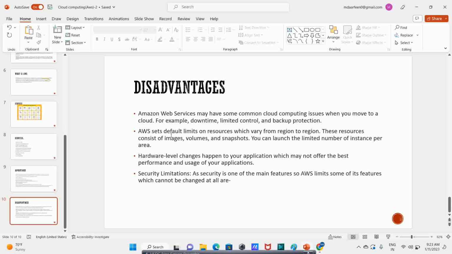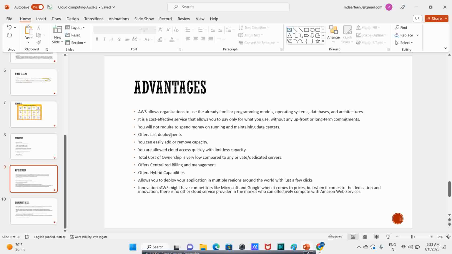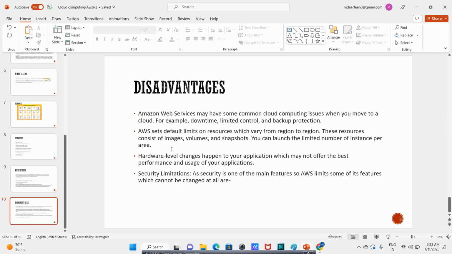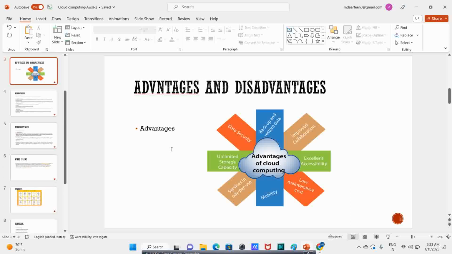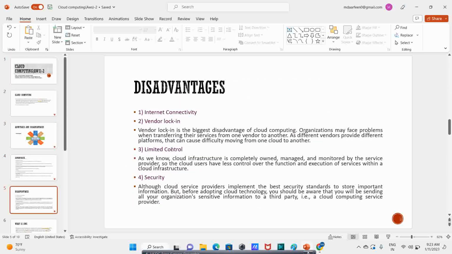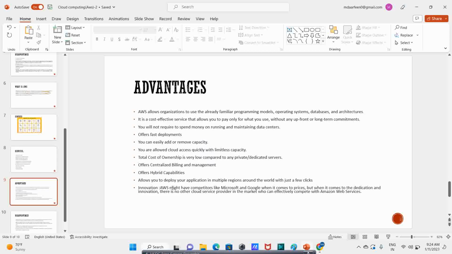All the advantages which are there in cloud computing will be related to AWS as well, and the disadvantages are also the same. I will share this document so you can go through it once. What are the disadvantages of AWS or cloud computing? It needs internet connectivity, so if you require any data, internet should be there. Also vendor lock-in, limited control, and security. These are the disadvantages.